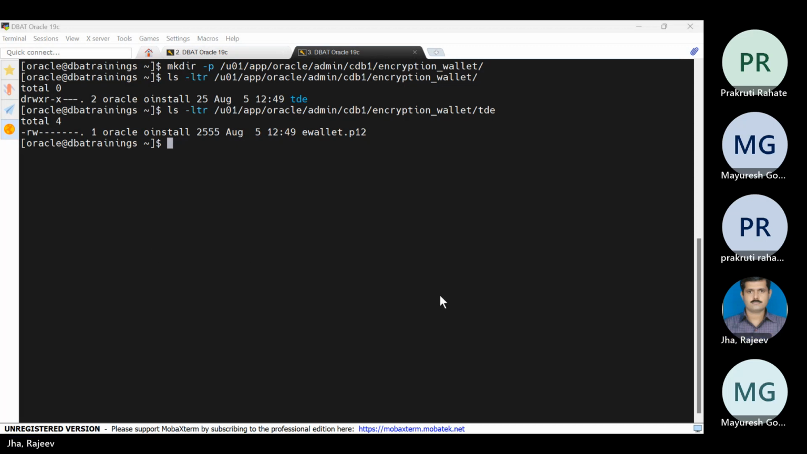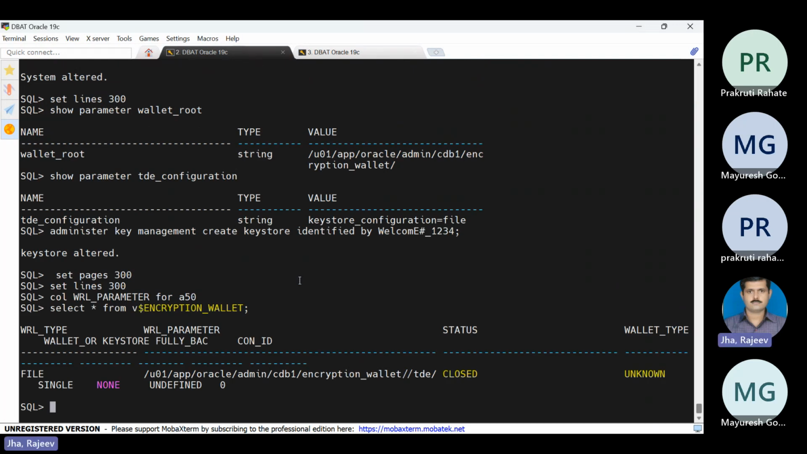So I am opening my key store. By default, whenever you create a key store, it will be in closed status, so you need to open it. If you are using a container, then you can use the container equal to all. Otherwise, you can directly open it like this.